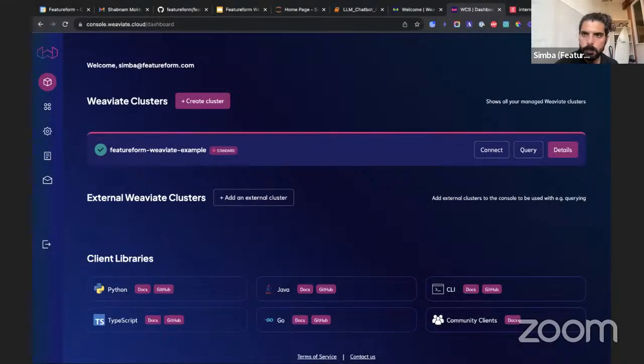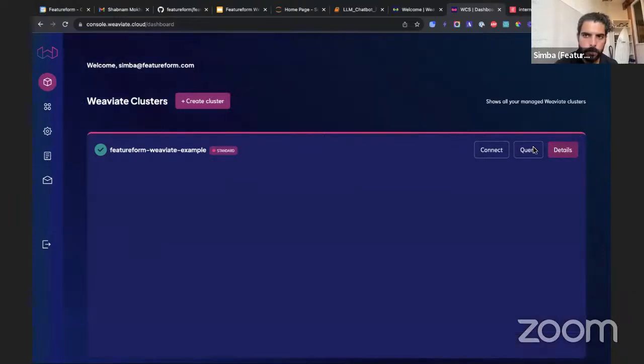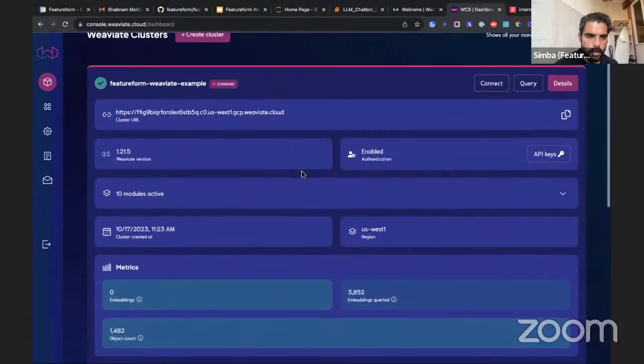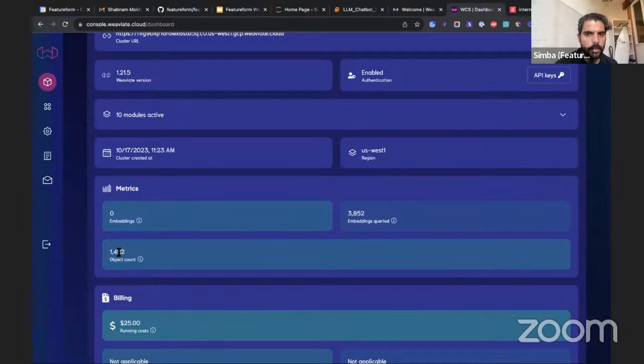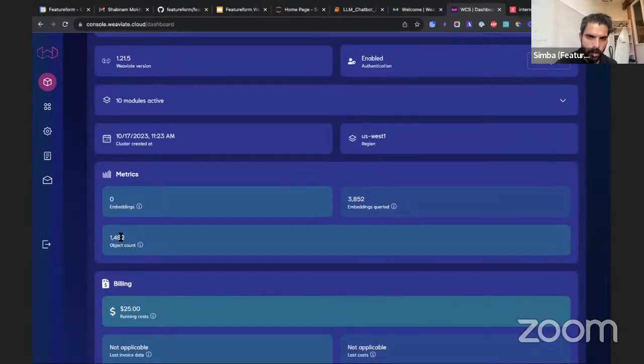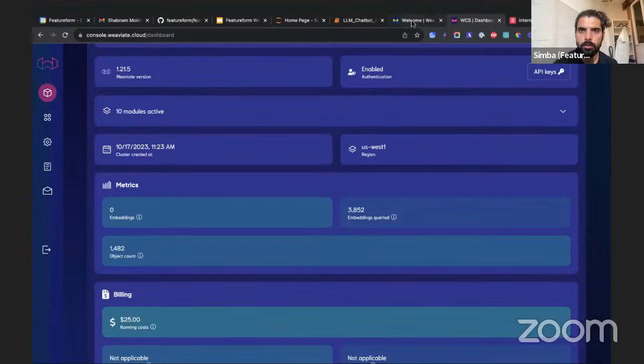So here's my cluster. I'm not super familiar with the Weaviate client, but if I look at details, you can see that I have 1,400 embeddings in Weaviate in this cluster. And you can see that I've done about 4,000 embedding queries based on that. Cool.